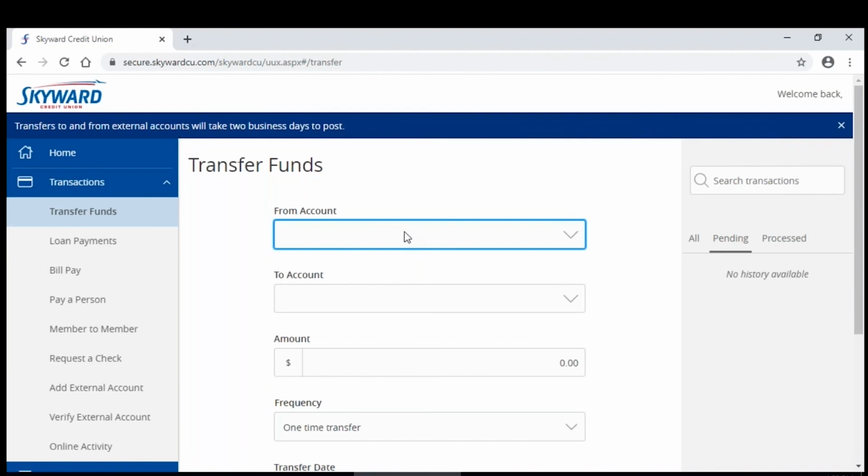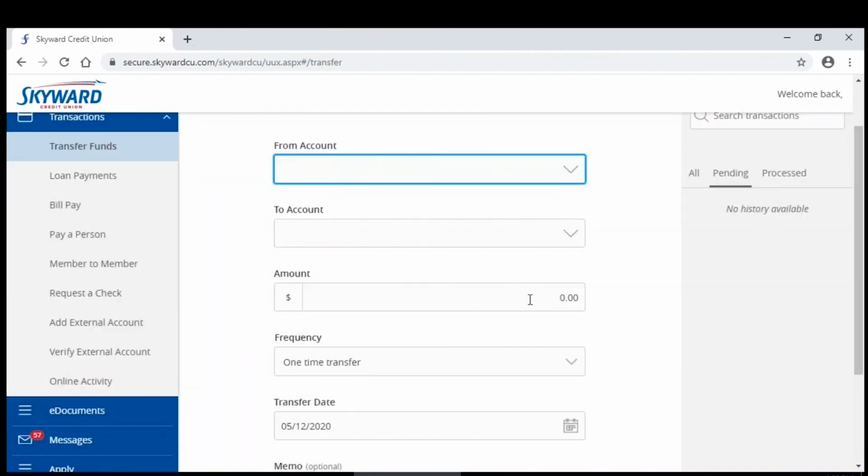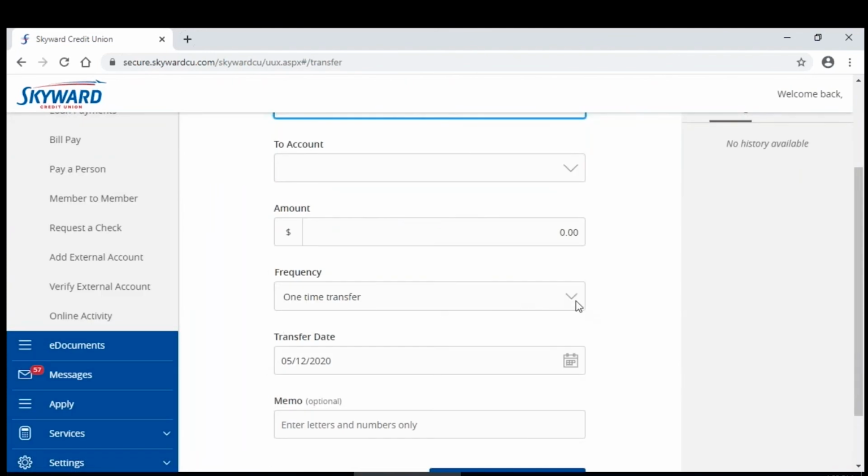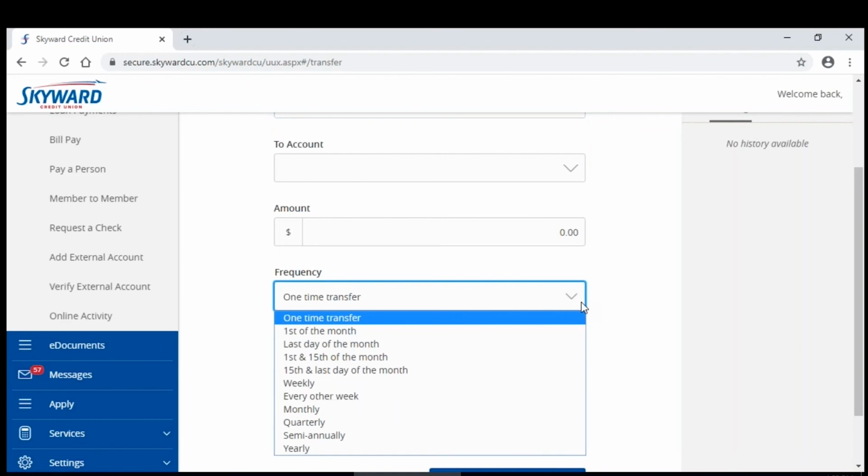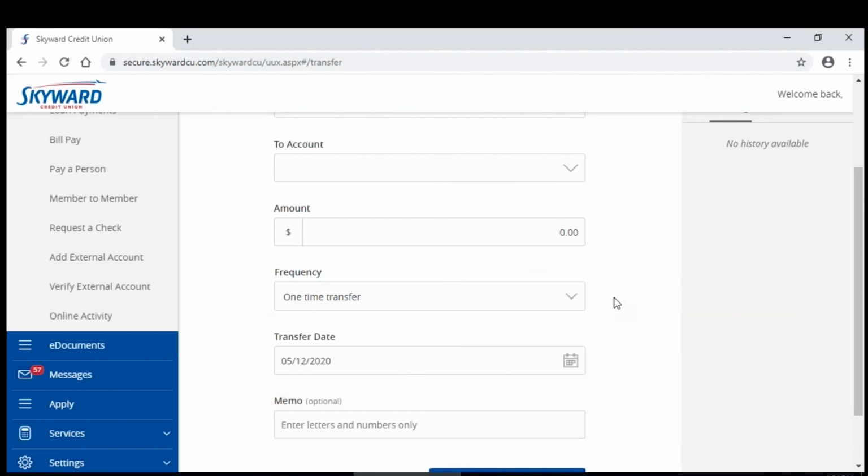So you select the account it's coming from, select where it's going to, type in the amount, and then select your frequency. You can either do a one-time transfer today, or set up a recurring transfer. Please keep in mind, if you set up a recurring transfer, you are the only one able to edit that information. Skyward, unfortunately, would not be able to manipulate that from our side. We are happy to walk you through it if you call or come into us, but you would have to edit it through your online banking or delete it through your sign-on.